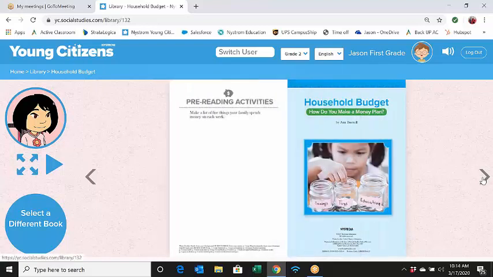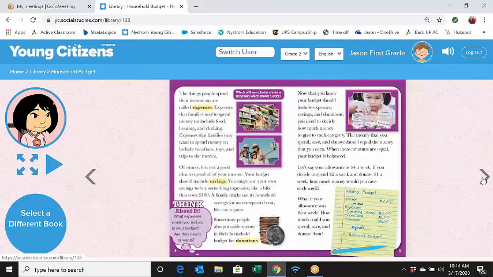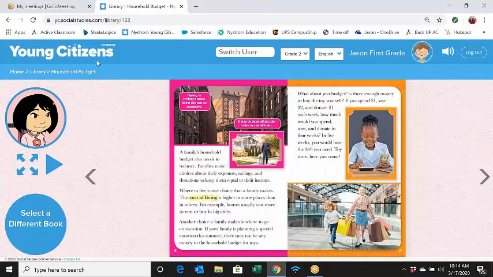There is a pre-reading exercise, but really the kids are going to spend most of their time here reading through this book. You can post some questions on Schoology and have the students answer and reply. Or if you're using Google Classroom or something like that, you have the ability to do those things.